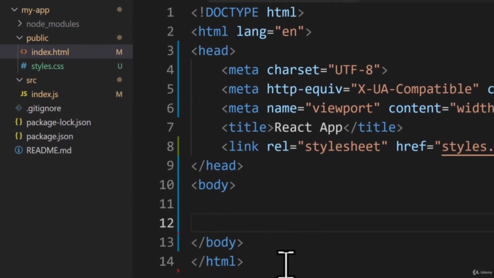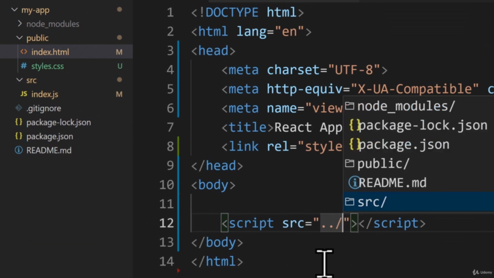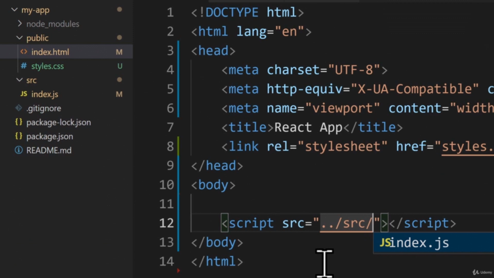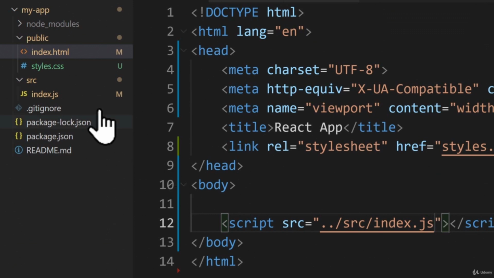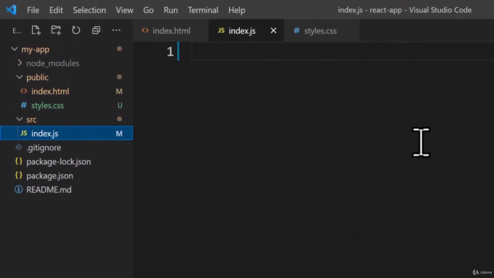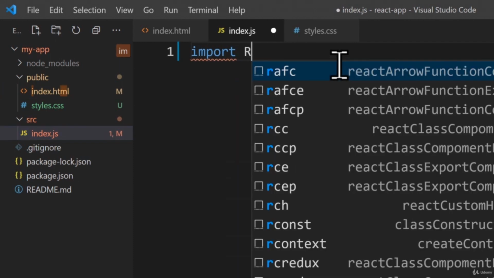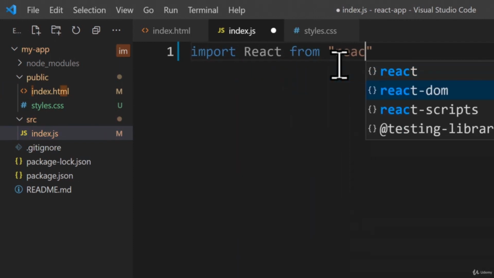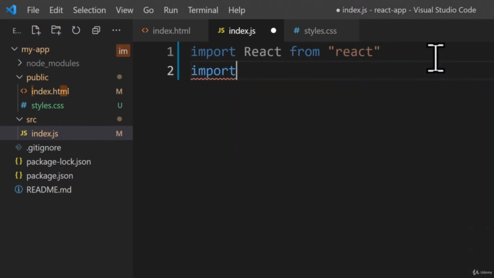Inside the src attribute, we write double dot to go outside the public folder, and then a slash, src, a slash, and finally the name of our JavaScript file, which is index.js. Inside the JavaScript file, we finally import the two packages, React and ReactDOM, which we installed earlier using npx create-react-app. So we write down import React from 'react' and import ReactDOM from 'react-dom'.